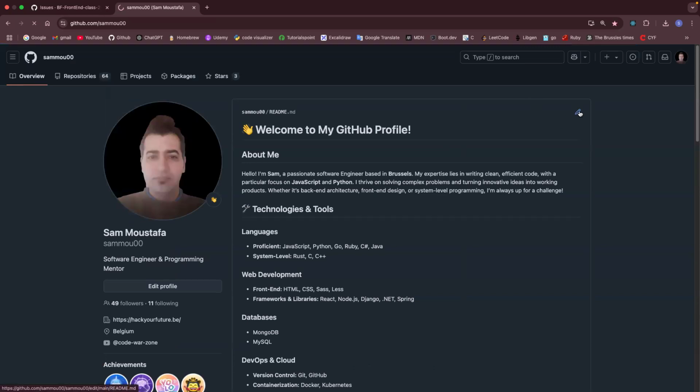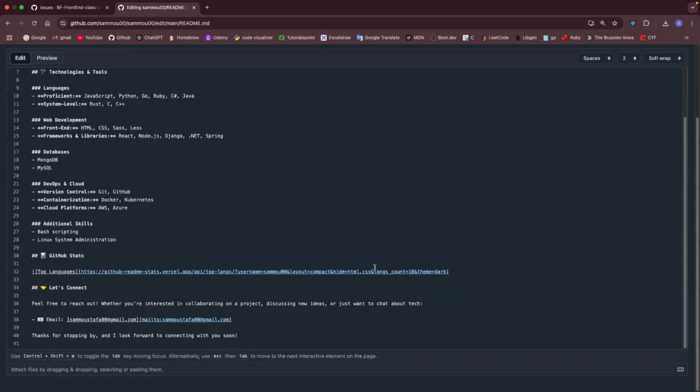Let me click on this one here. For the stats here, you can just copy this link, which is github-readme-stats.vercel.app. But the username here, you need to change it to your own GitHub username. Other than that, it should work, I think. For everyone, if you want to include this top languages one, you can include it, why not? But you need to change your GitHub username.